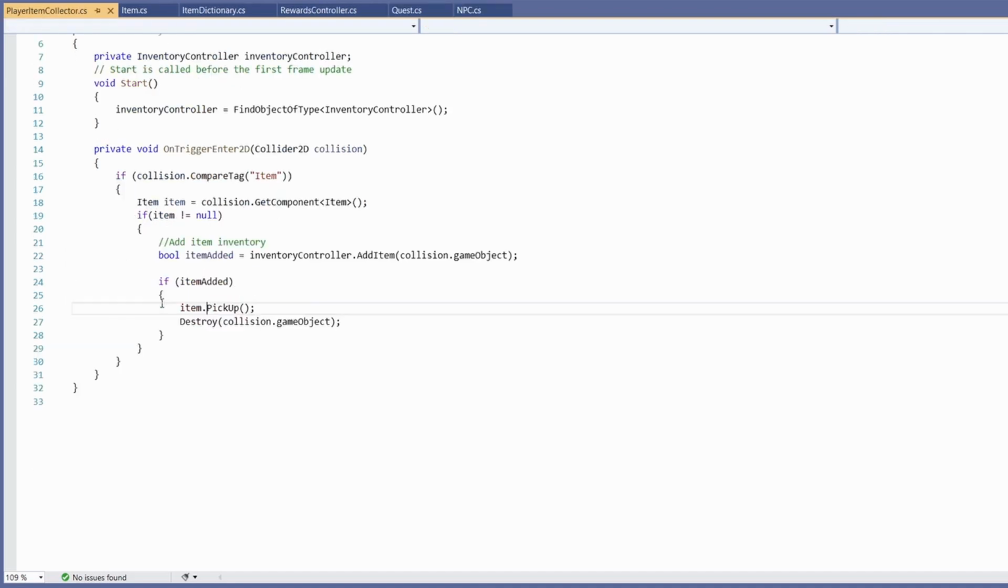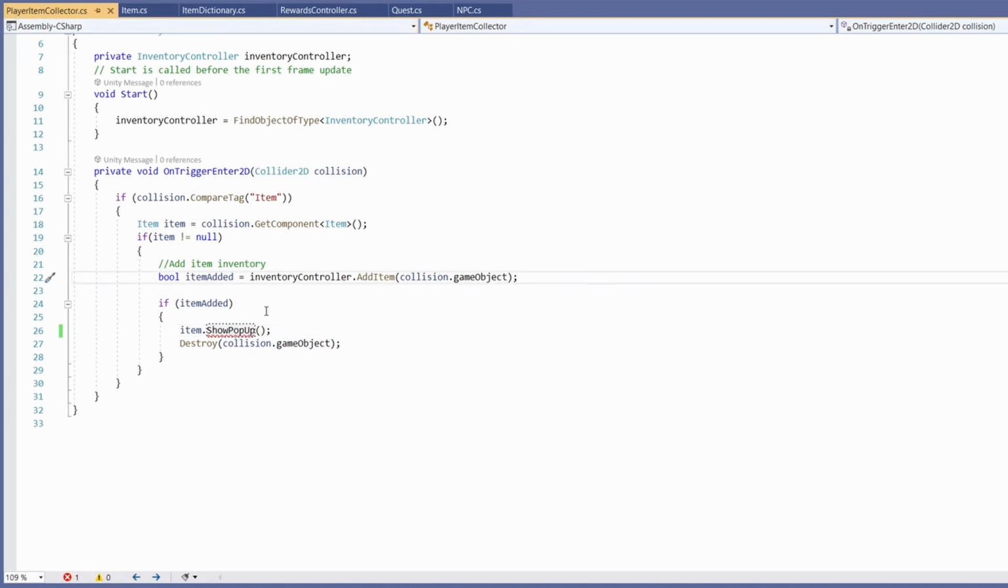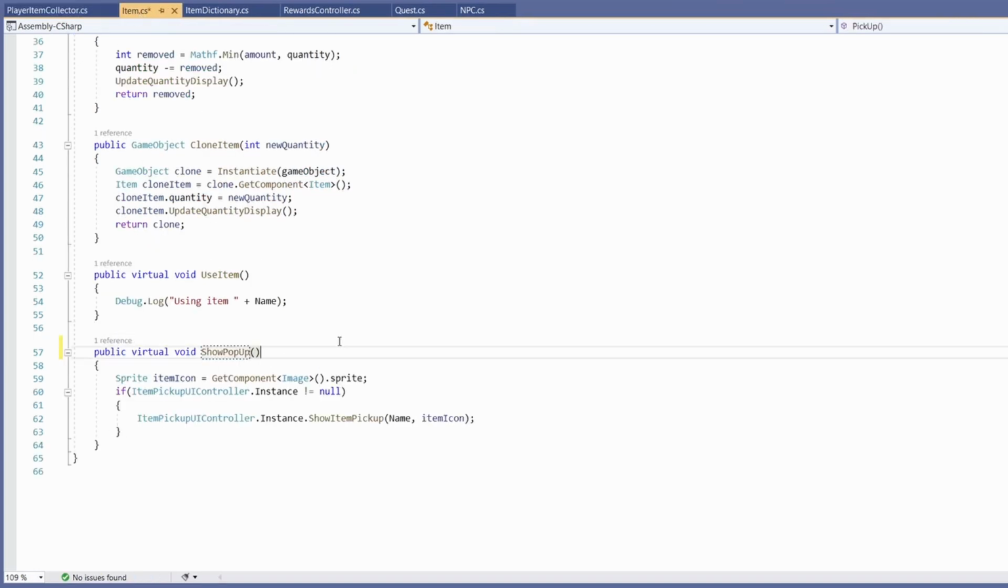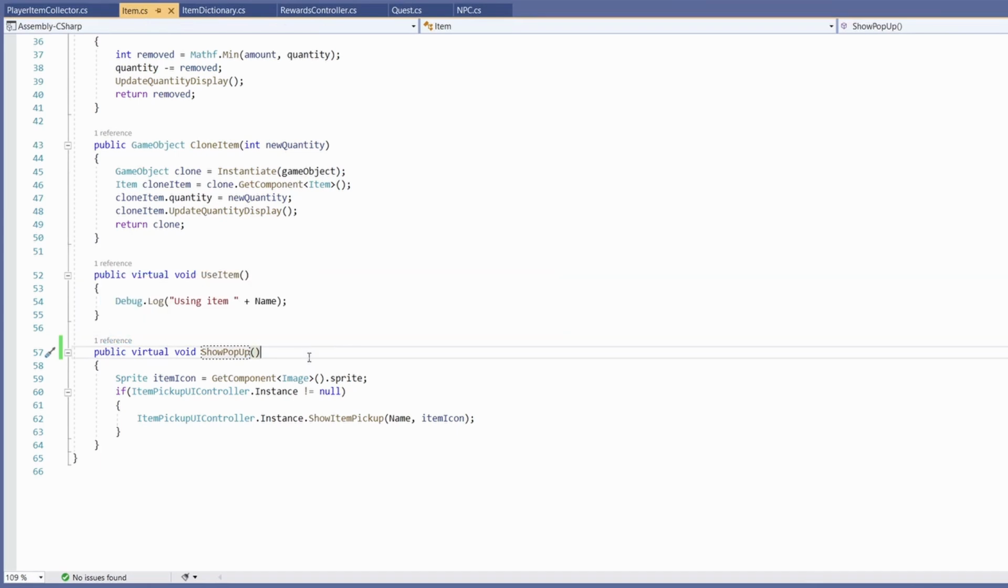I can double click on this, and first I'm going to rename it here. So I'm going to rename this to be show pop-up. So that's on player item collector. It used to be pickup. Now I'm going to make it item.showPopup, as that's more descriptive of our function. Back on our item script, I'm going to rename this to be show pop-up. You can see this is again referenced by a player item collector, so that'll still work.